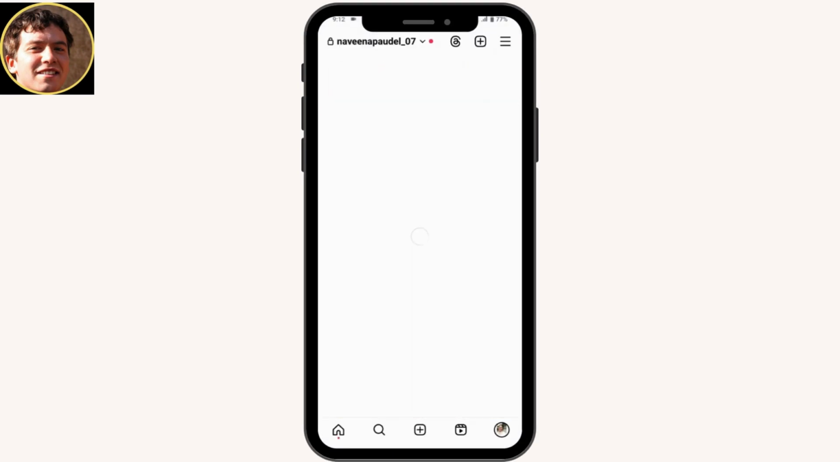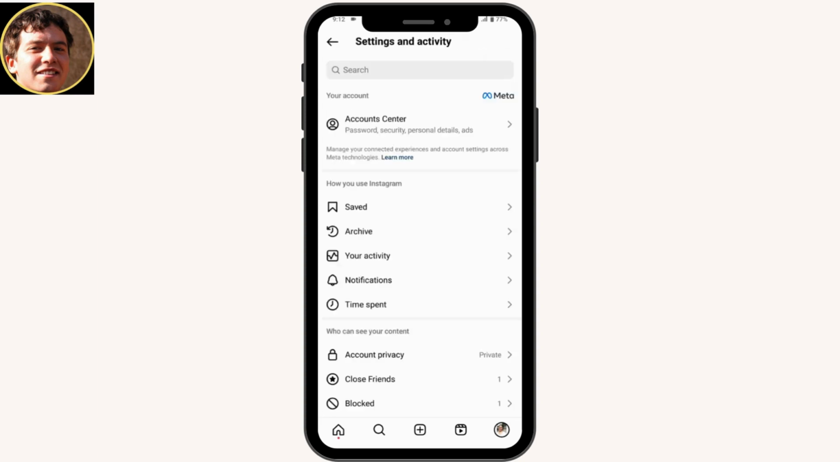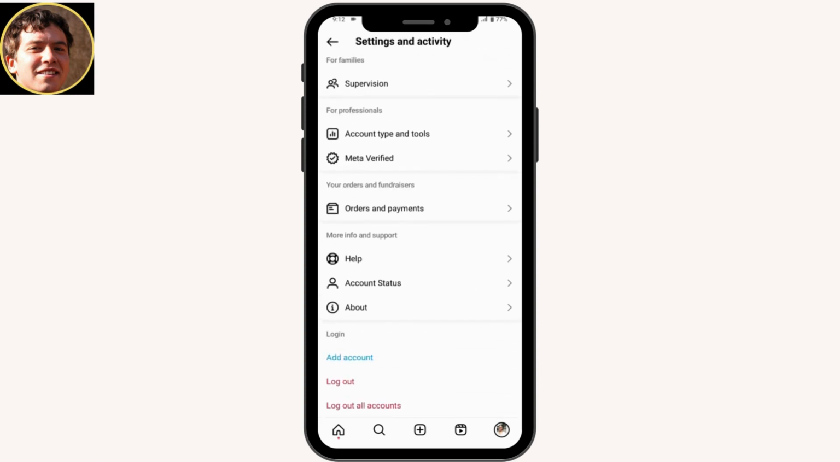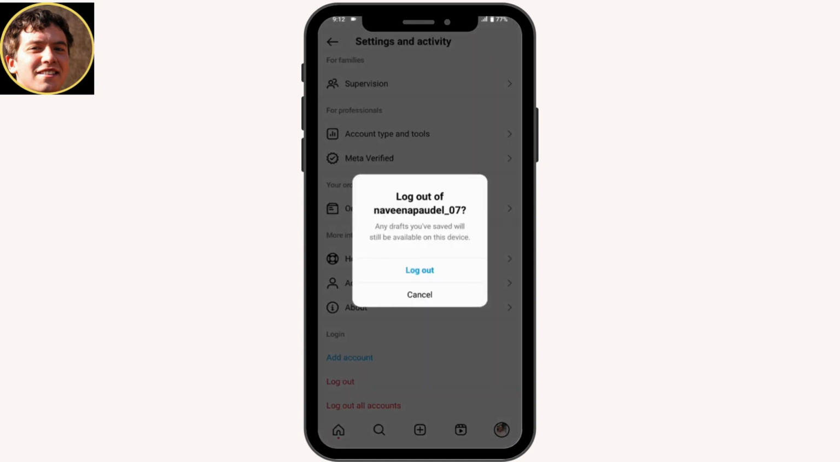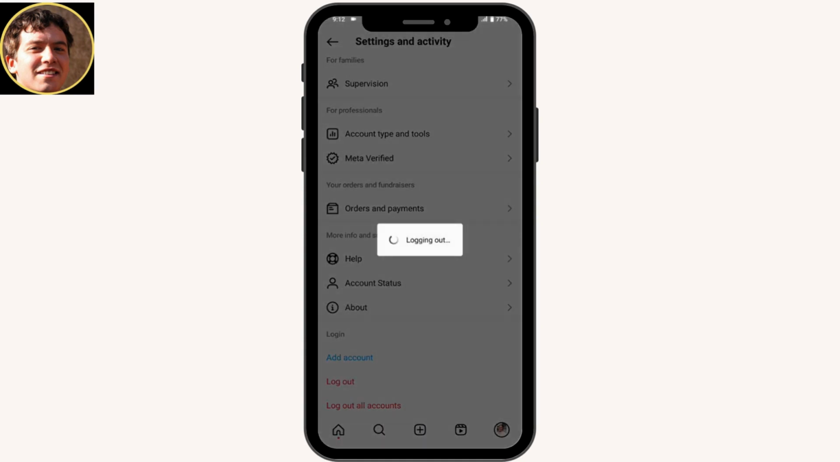Go for your profile, which is on the bottom right, and then go for the upper right, which has that three-bar icon. Scroll all the way down and tap on log out all accounts. And then you need to log out.